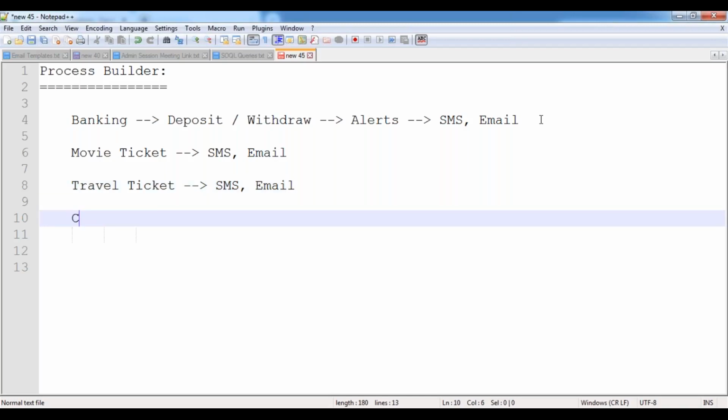Now, for example, whenever your credit card bill has been generated, immediately you get a notification like: dear customer, your credit card number ending with 1234, bill has been generated, this is the bill amount, and this is the due date, please pay the credit card bill on or before the due date to avoid interest charges. You will be receiving one notification. Along with that, you will be receiving an email notification also, by attaching the credit card statement as well. You will be receiving an SMS notification as well.